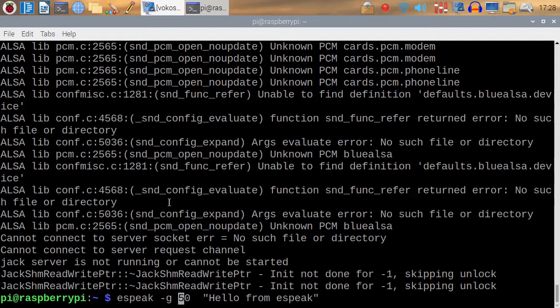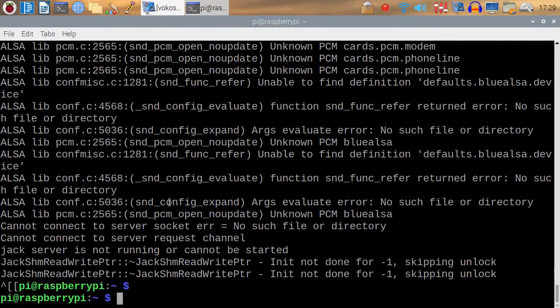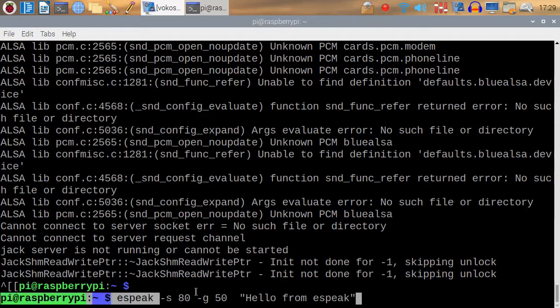So you can also change the speed to, let's change the speed to, what was the lowest speed, 80, I think. Hello from eSpeak. See, there we had changed, whoops. There we had changed both the speed and the gap between the words. So you can change the speed, the gap, the frequency, and you can make as many of these as you want, you have to put all these parameters before the text that you want it to speak.